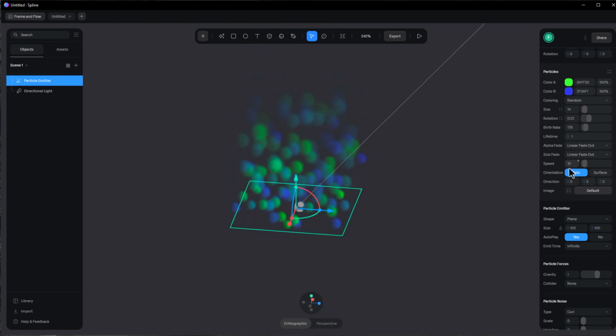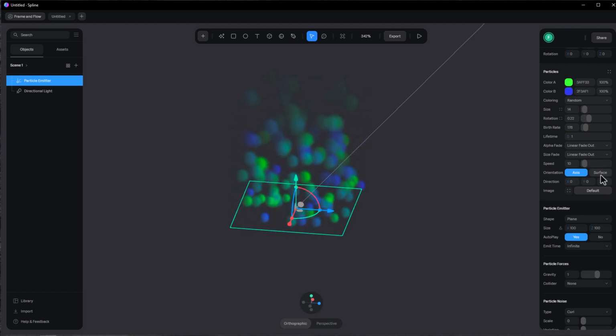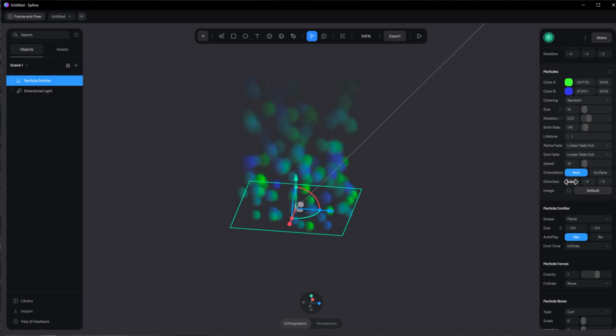After that, we have the orientation of your particles. Right now, it's set to axis mode, but you can change it to surface mode, which is useful when you want to emit particles from an object based on its surface normal. You can override the direction of the particles from the direction setting. For example, changing the x value will direct the particles along the x-axis when they are born.